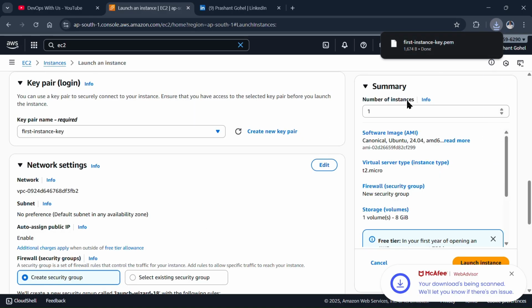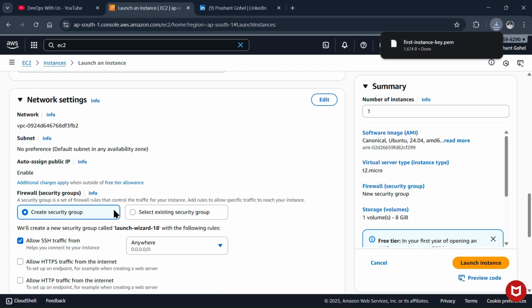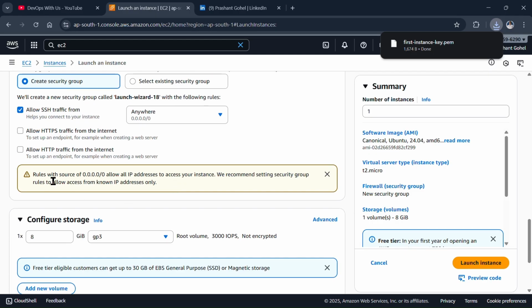Then comes network settings, meaning security groups. I usually leave the VPC and subnet settings as default for simple projects. For the security group, I create a new one. I make sure to allow SSH traffic on port 22, which you can do here also, from my own IP address for security. If it is a web server, then I also add rules for HTTP and HTTPS.